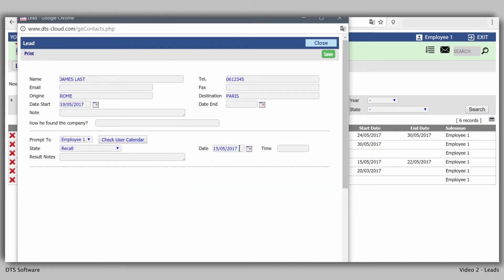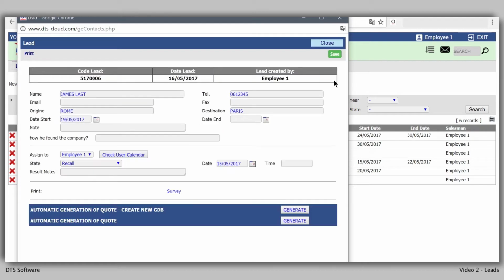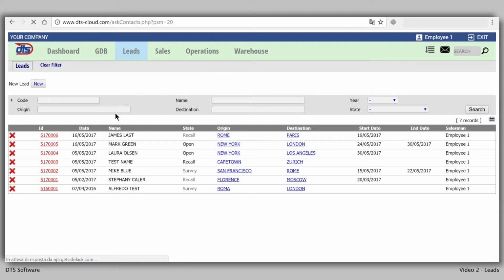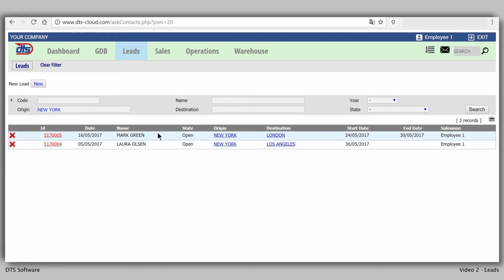After you save the contact card, the reminder will automatically be sent to the chosen collaborator, and their commitments calendar will be updated. On the lead screen, you can see the list of all contacts. On top, above the list, you can filter your search according to some parameters: the code, the name, the origin, the destination, the status of the leads, or the reference year.